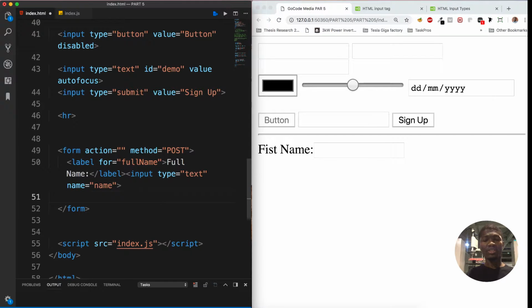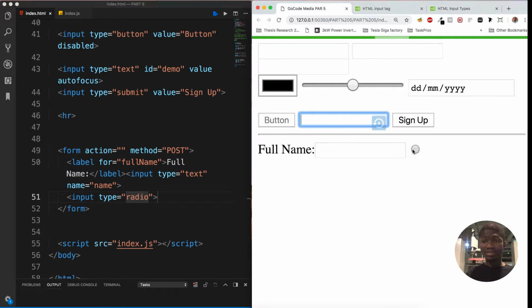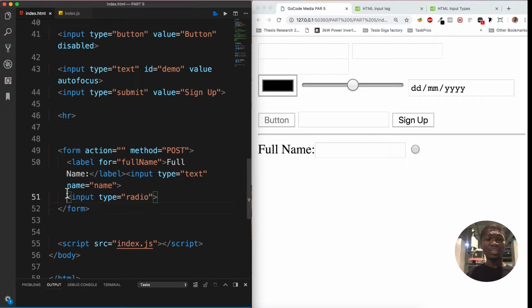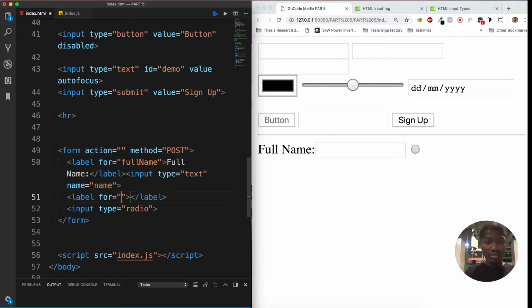Let's do another one. Let's say the one for radio, for example. So I will show you input type radio. You can see you're not going to see anything, so you must put a label and stuff like that. So I will just copy the same thing and say label for, let's say, countries, for example. And the first one I can just say, let's say, USA.